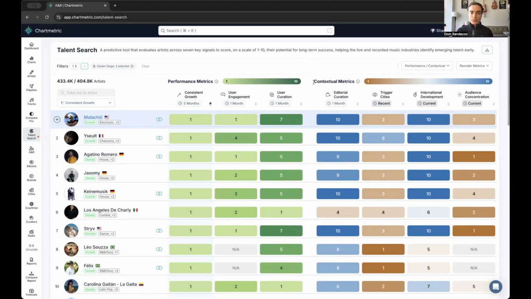For these contextual metrics, it's really up to you to determine whether or not a higher score or a lower score is better. And this would depend on what types of artists you're looking for. So I'll break down some examples here.